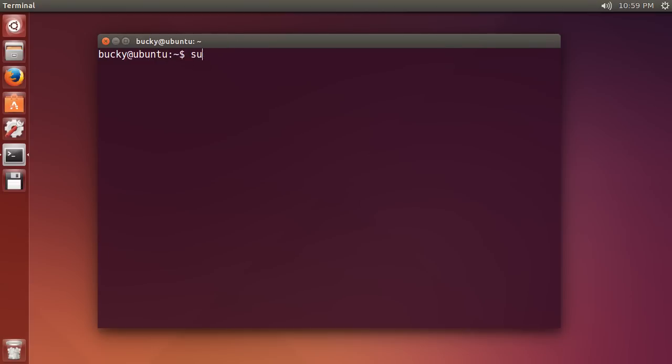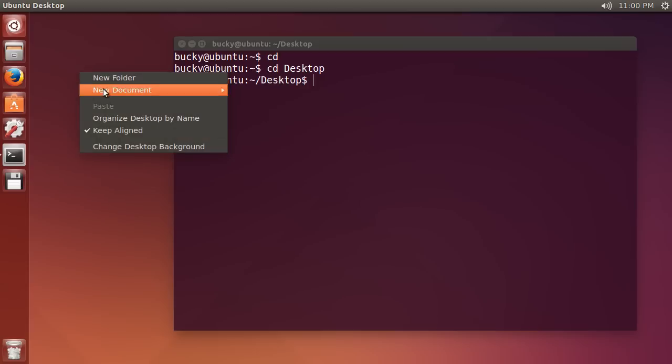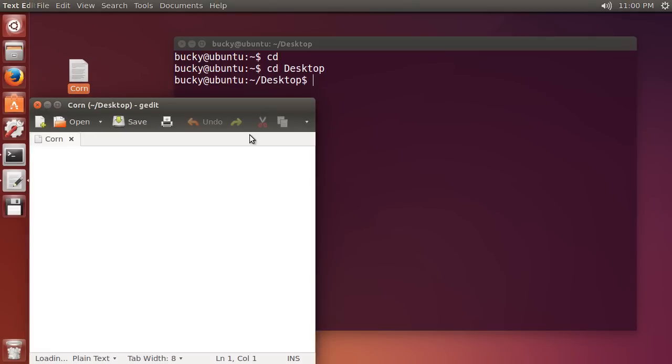So let me show you the basics of how to add a new user, how to manage the groups, and whatnot. Right now, let me make sure I'm in my home directory, and let me navigate to the desktop. I'll show you guys a few things. Let me do this visually so you can see what's going on. Let's make a new document, and I'll name this Corn, and I'll write "I am Corn" in there. Just something stupid.